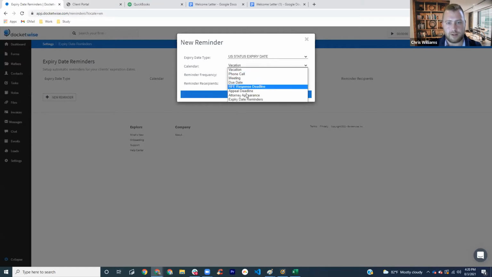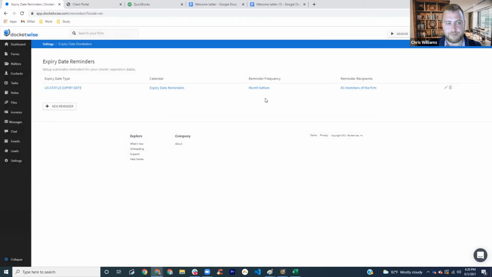I'll choose the calendar and put it in expiry date reminders calendar, which is one I had made. And let's say the frequency, this is just how long before the expiration you would like to be reminded. So I'll choose a month before. And let's say just to notify all members of the firm, just so we can make sure that it doesn't slip through the cracks. And then we'll save this reminder. Okay. So next, we will just go and see this in action.